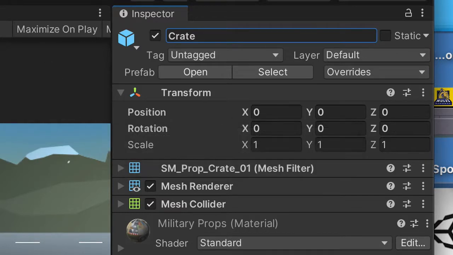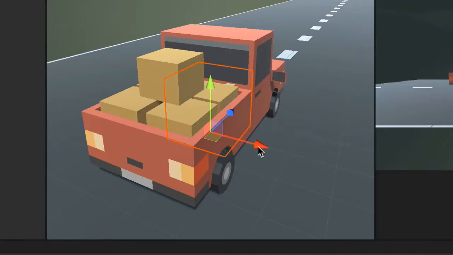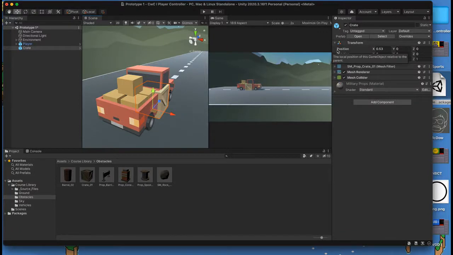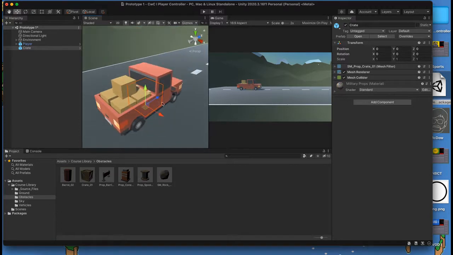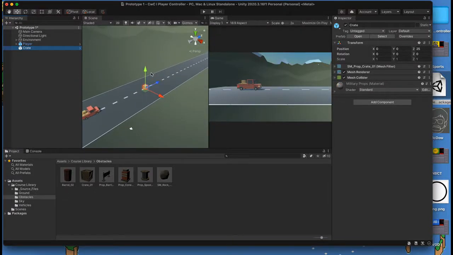The position on the X, I just want to move it forward. So we know that the left and right axis, which is denoted by this red arrow, is the X. If I drag it, I can see that my X position is changing in the transform. I don't want it to go left and right, I want to move it straight ahead. So we can tell from here that that is our Z axis. I'm just going to move it forward to 25 on the Z. Press return. And sure enough, our crate is in front of our car.